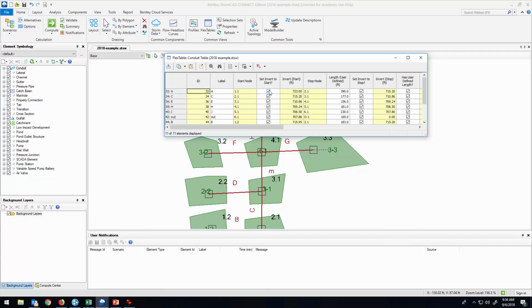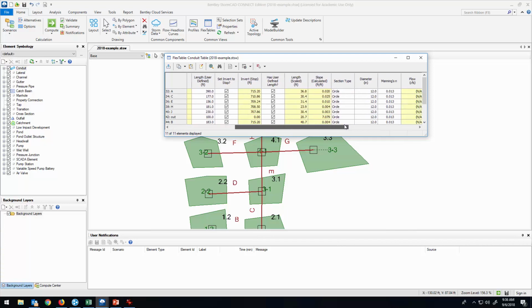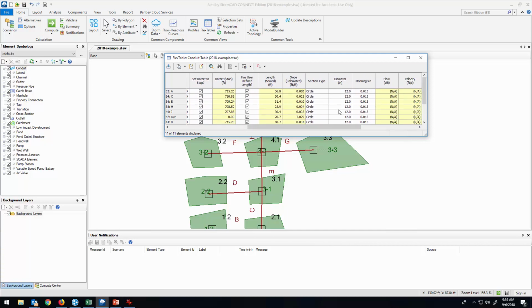If we had ticked that box off, then it would allow us to user-define what the elevation of the pipe is. But right now, what it's doing is it's defining the conduits as having the same invert as the catch basins that they're connected to. Okay, the lengths, we did user-define those lengths. And then we can look and check the slope if we want. We haven't yet played around with the diameter. That's going to be the design component of what we're doing.